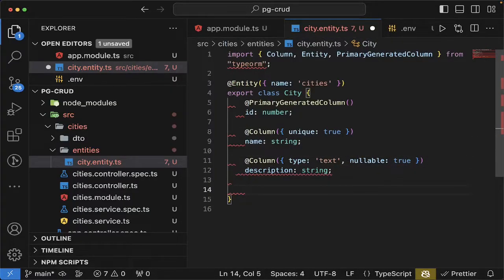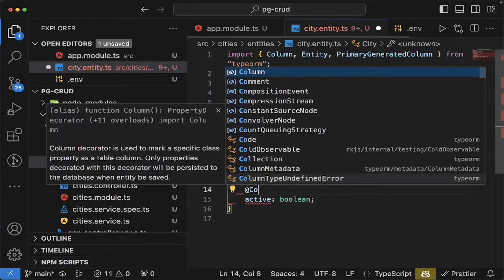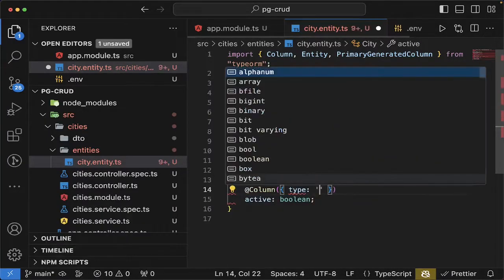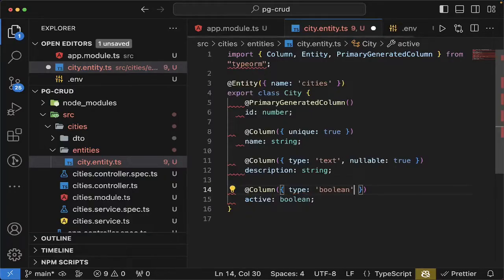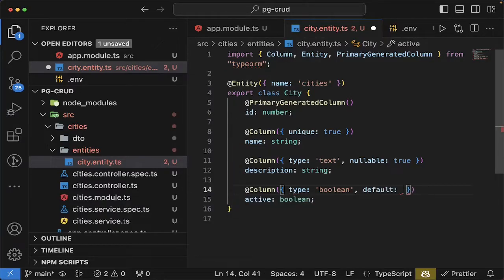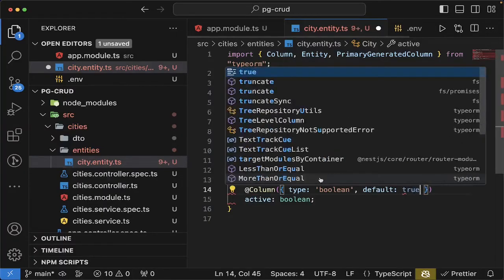Next, I think this is okay, but let me just add one more thing here, like a different type of column. Let me say active. I don't know if that makes sense here. This is going to be a boolean. Let me add column here. Column type boolean. I think that's supported in Postgres. And let's have a default value. This is optional, maybe false or true, anything.